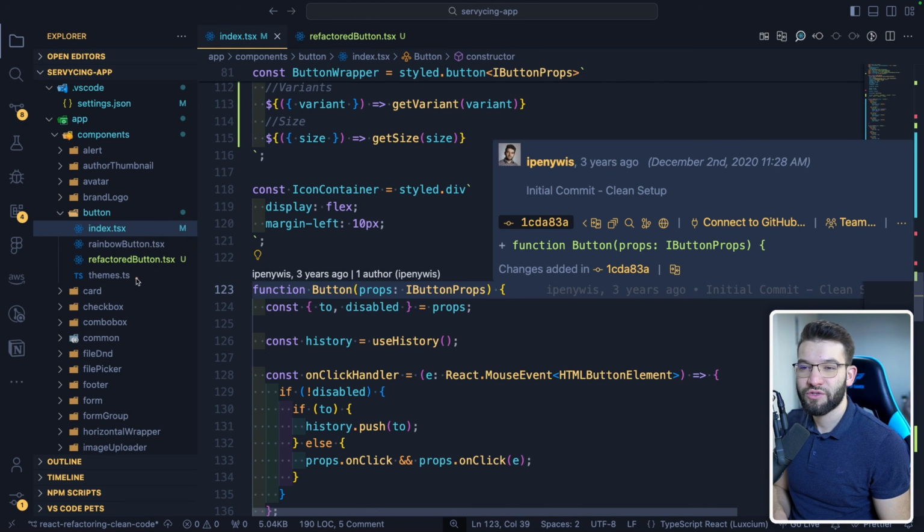So we're going to refactor this React button component that was written 3 years ago, and more specifically on December 2nd, 2020. From bad code into cleaner code that follows the new standards, uses Tailwind CSS instead of vanilla CSS, and most importantly, follows the S.O.L.I.D clean code principles.